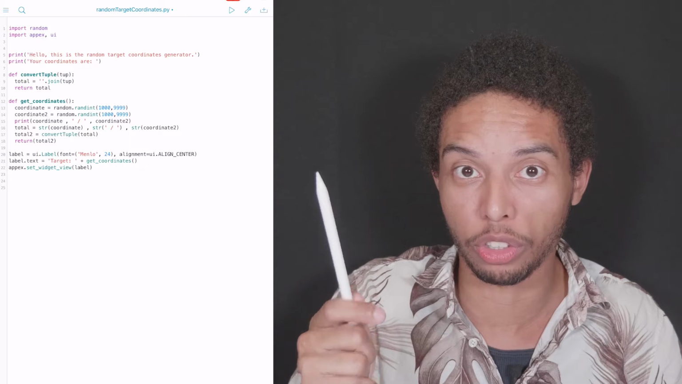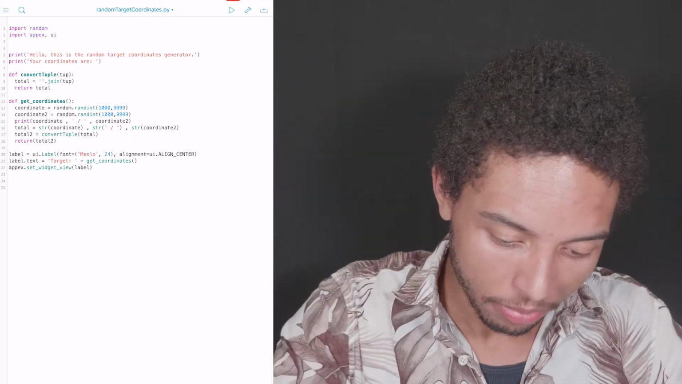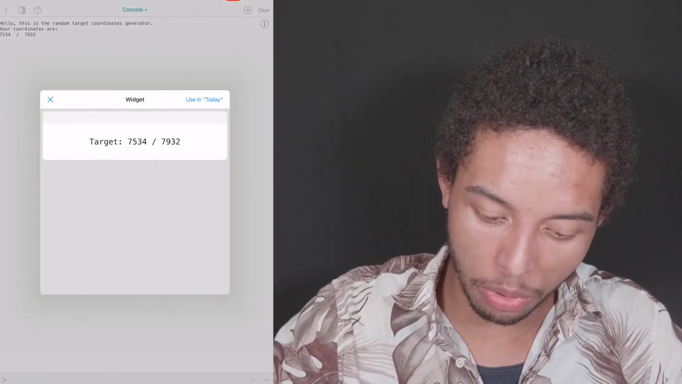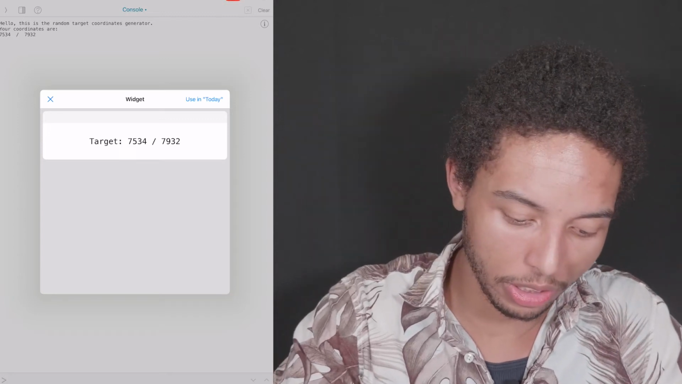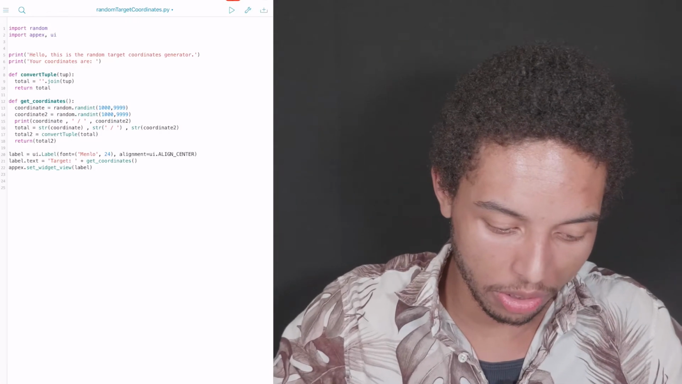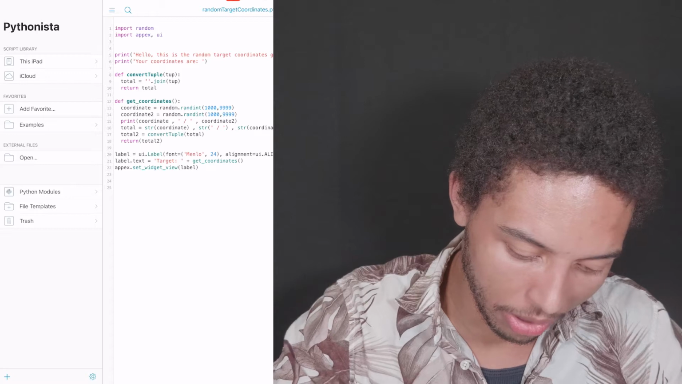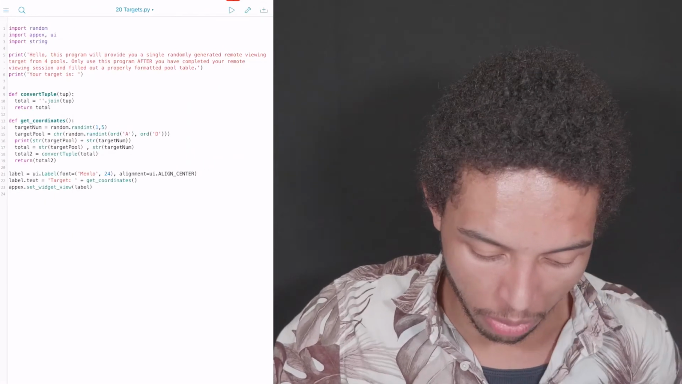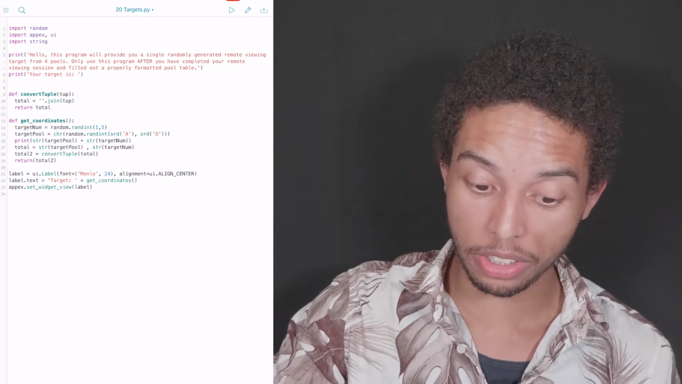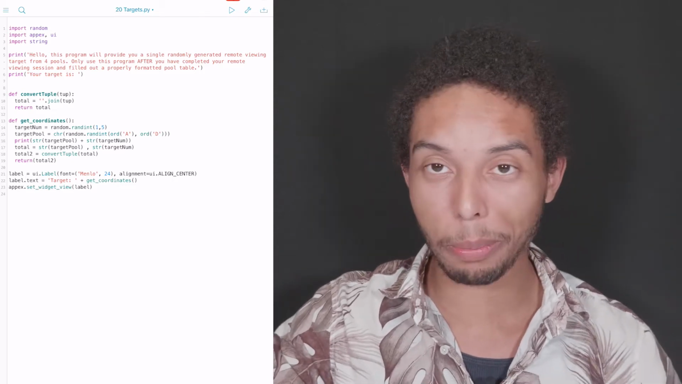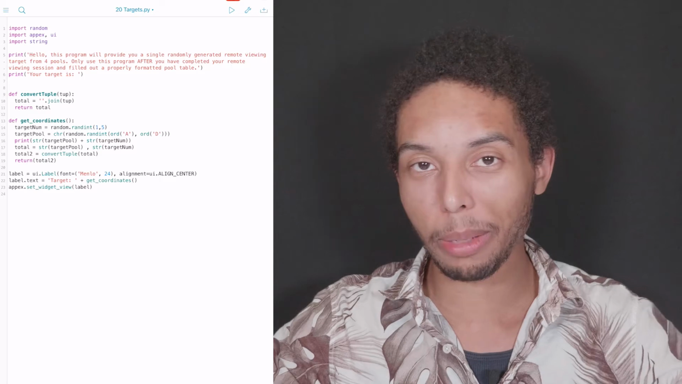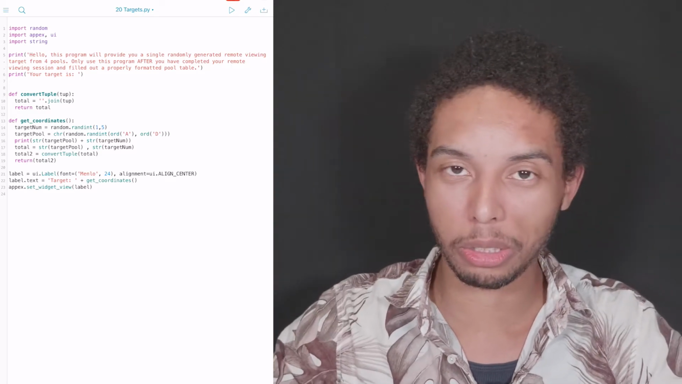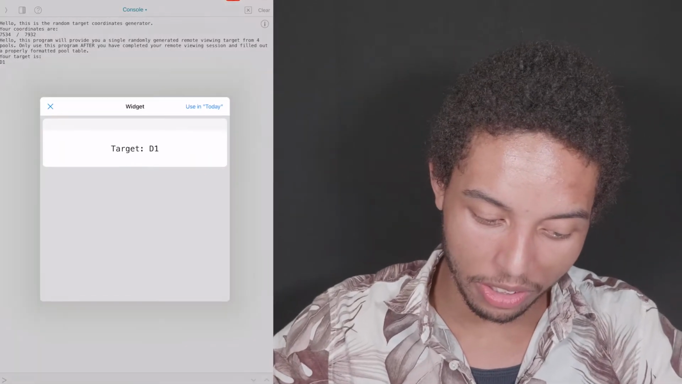Okay, so let's just run the random target coordinates thing. You see, it gives me random target coordinates. I have another video that actually shows this code and stuff like that, but let's look at the other one. So this iPad, 20 targets. Great, this is the one. All right, so this is the code that I made earlier. You don't have to worry about pausing the video or anything like that. I will copy and paste all the code and I will put it in the description down below. But let's play it.